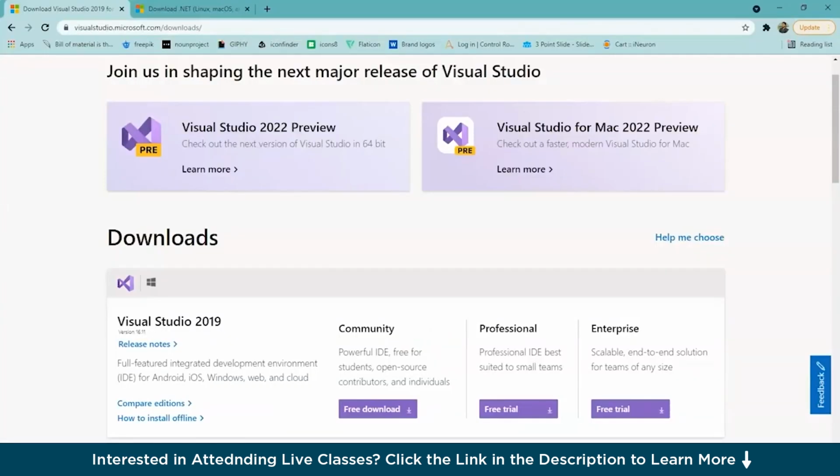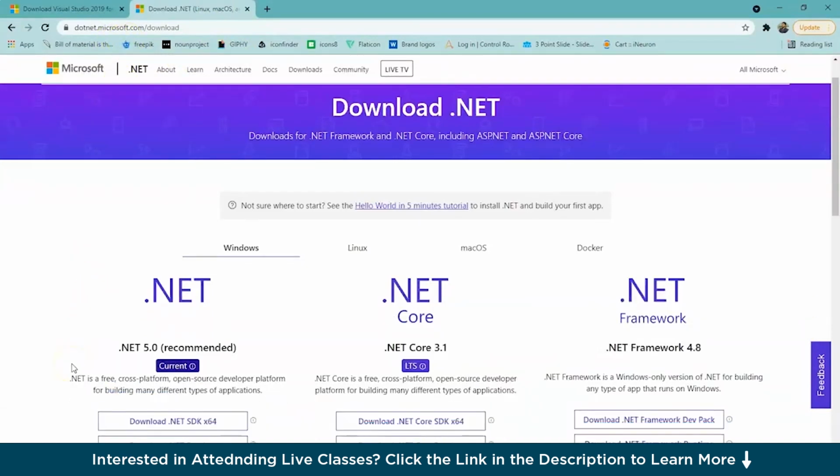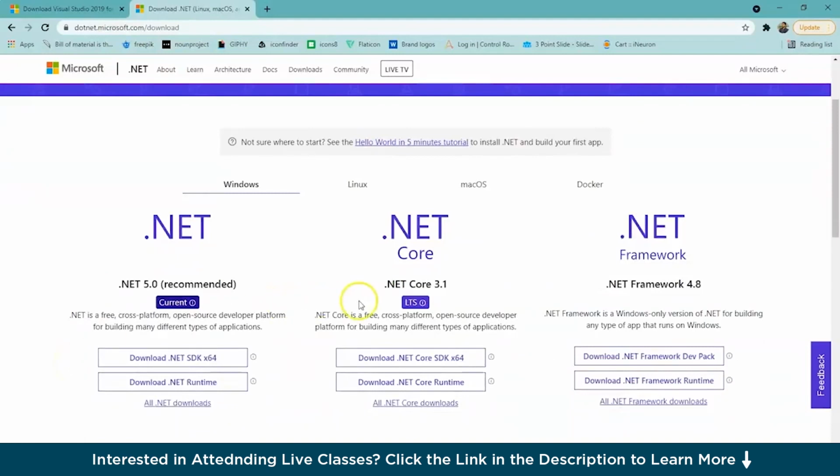So go to visualstudio.microsoft.com and go to downloads. From here you can download Visual Studio 2019, the community edition. This is the free community edition. Then to download the .NET SDK, go to dotnet.microsoft.com. From here you can download .NET Core, .NET Core 3.1. So click on this and get this downloaded.